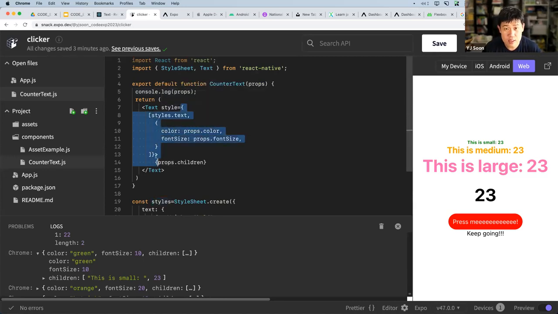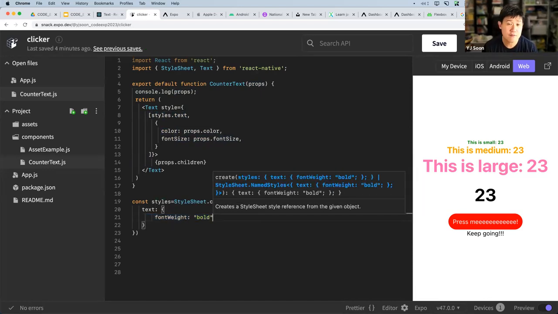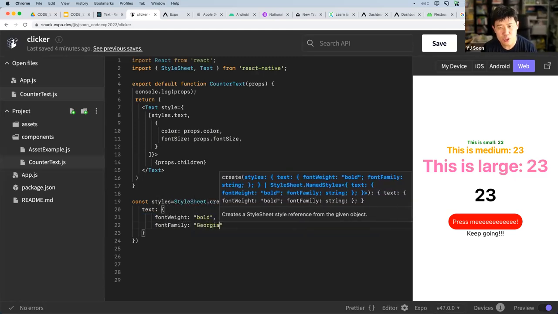Let me break down this style thing for you. This style has multiple styles. It takes on the basic text style first, the basic text style, not textile, which is font weight bold. So you can actually use this to define some basic font stuff. Like I can say font family, Georgia.